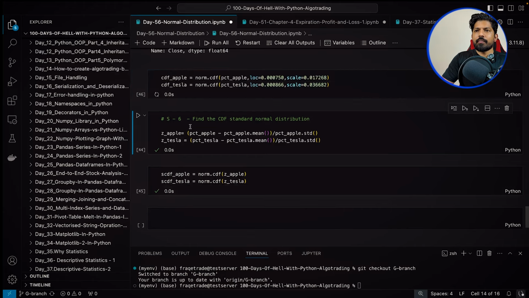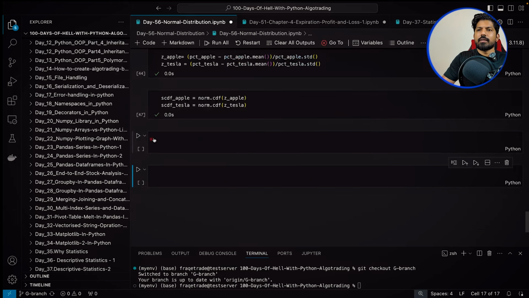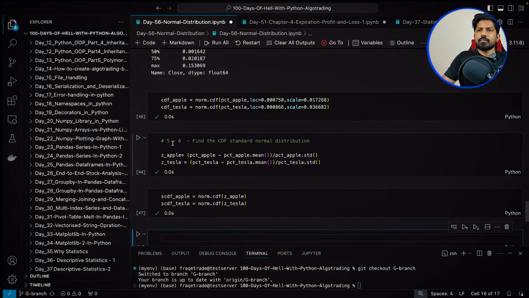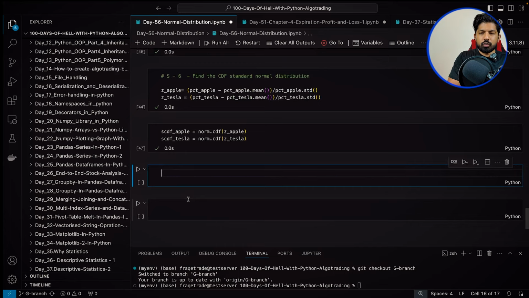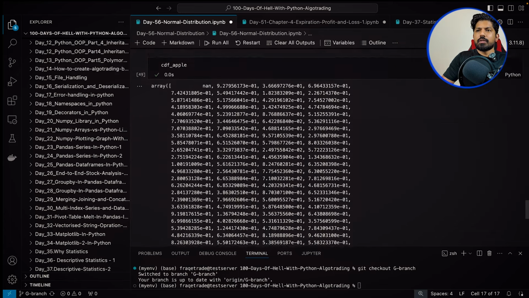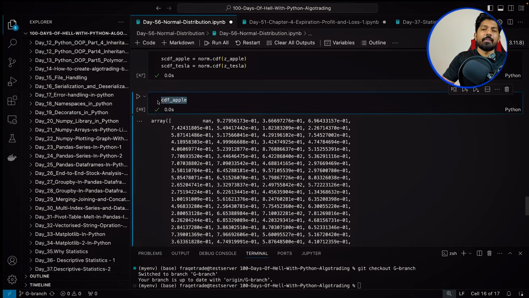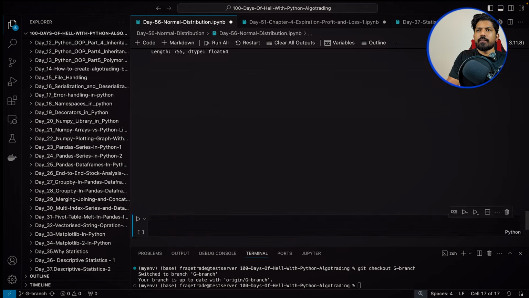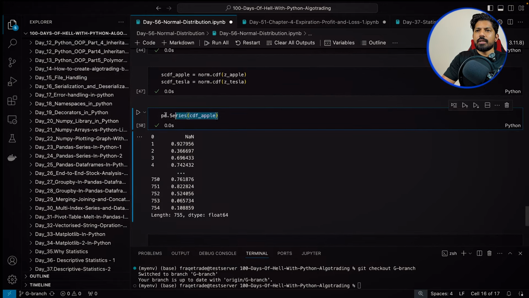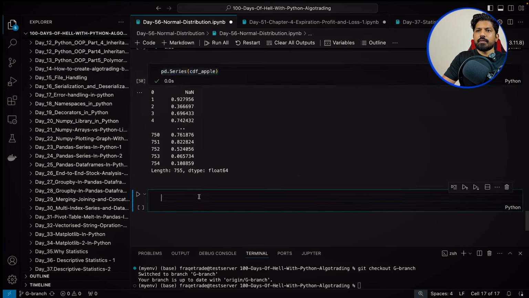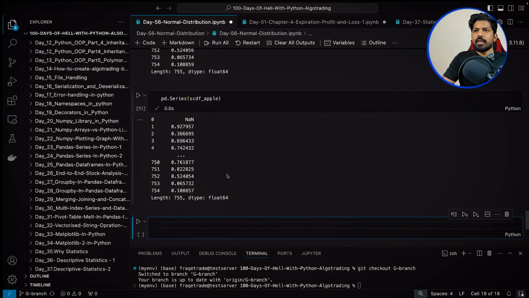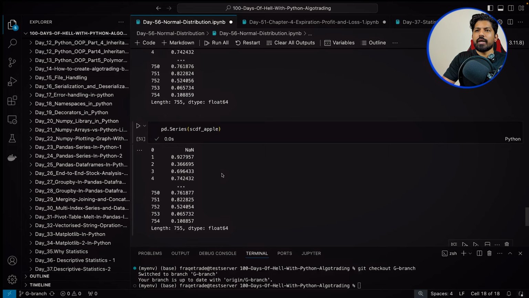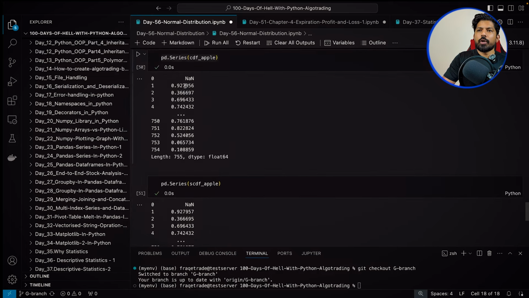So I'll run both of these again, and now let's compare the values one last time. This is the CDF for Apple with the normal distribution. So CDF Apple, which is this one, you can see here 0.927, and let me make it a series. So what I will do is pd.Series, and you can see here we have the series. Similarly, let's check for the SDF, and you can see we have exactly the same values, right? You can see here the initial 5 values are 0.9 to 0.74, right?